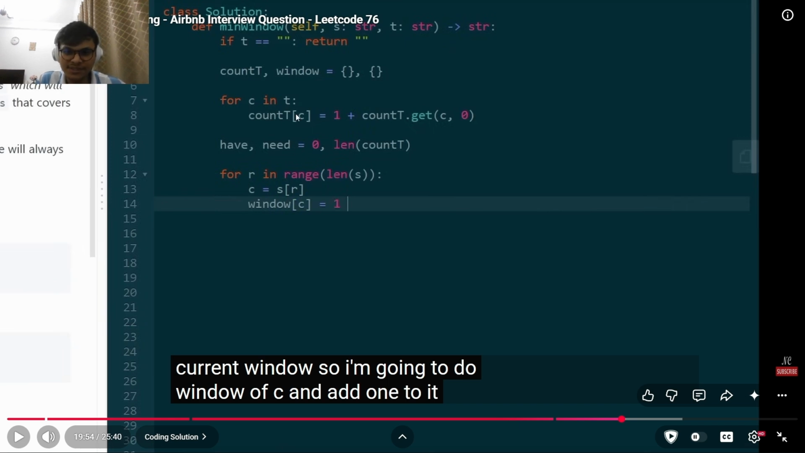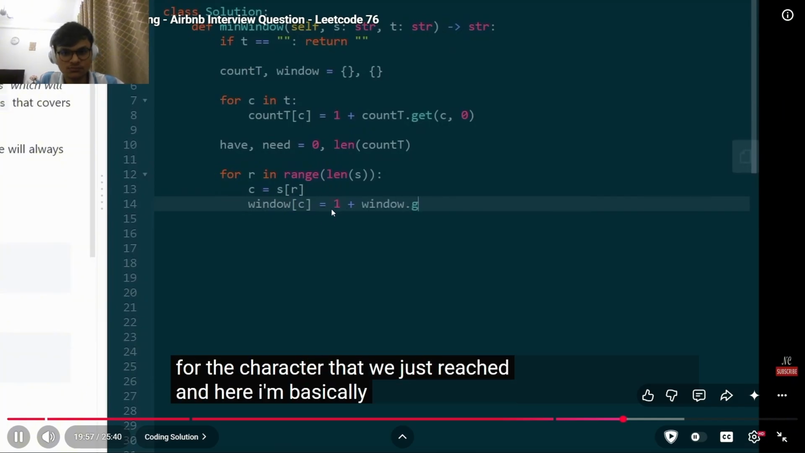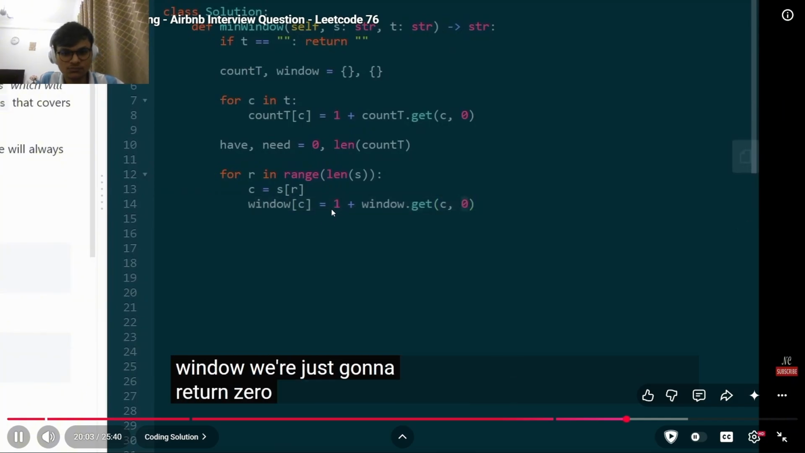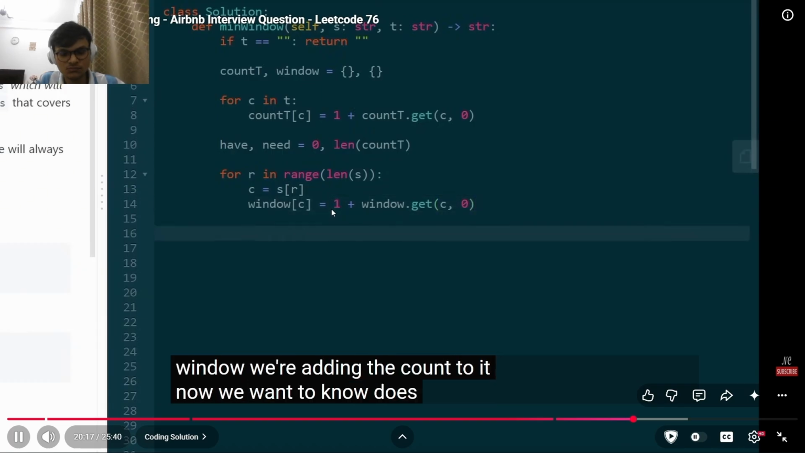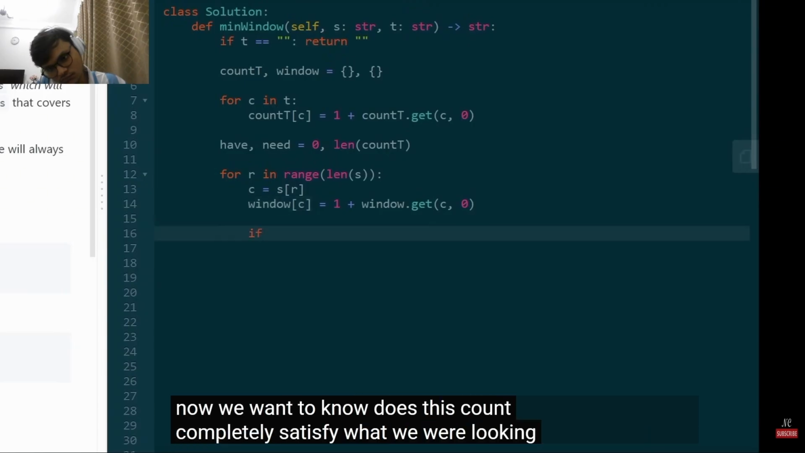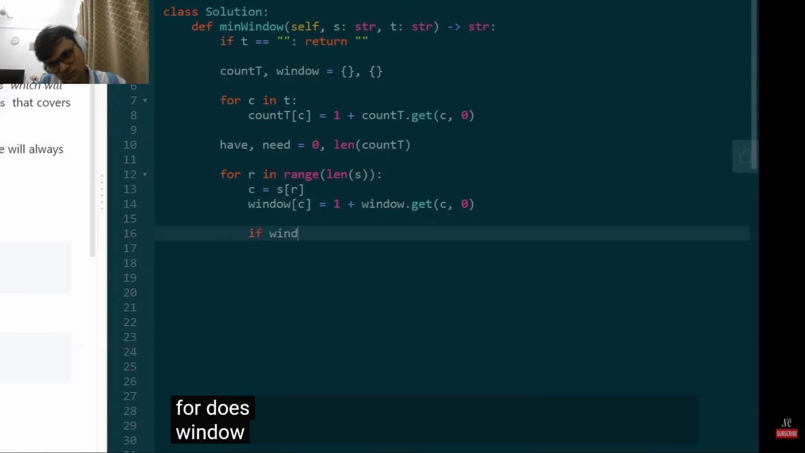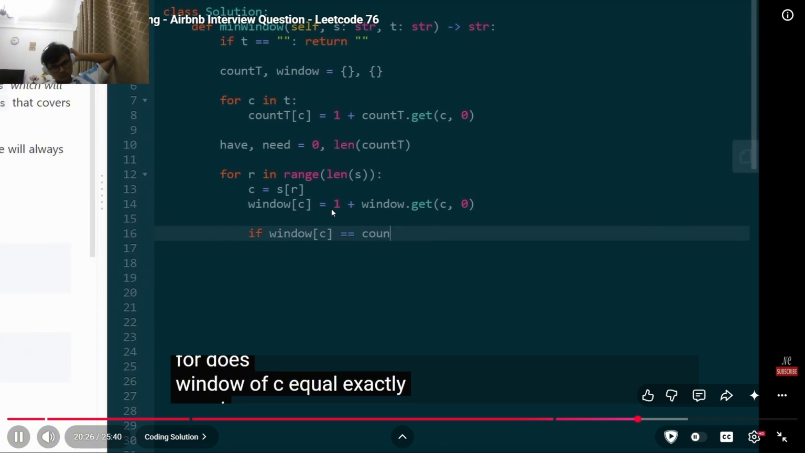C is equal to S at R, the character that we just reached. Now we want to know, does this count completely satisfy what we were looking for? Does window of C equal exactly count of t?